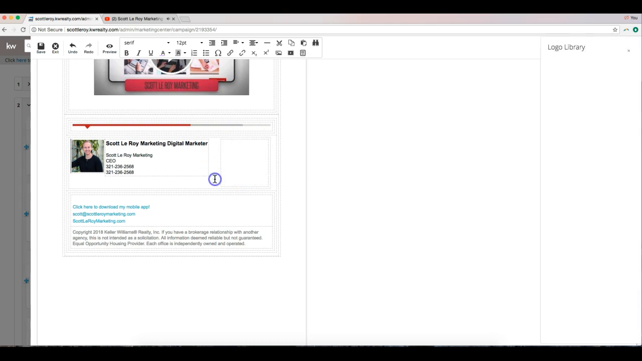There we go. I just hit the delete button on that. You can see your contact information and your photo is plugged in for you, so you don't have to worry about that. And then down below, this is that link I told you about that says click here to download my mobile app. When people click on that, your mobile app URL will pop up. This is that marketing and reply to email that we plugged in, and then of course our marketing website.